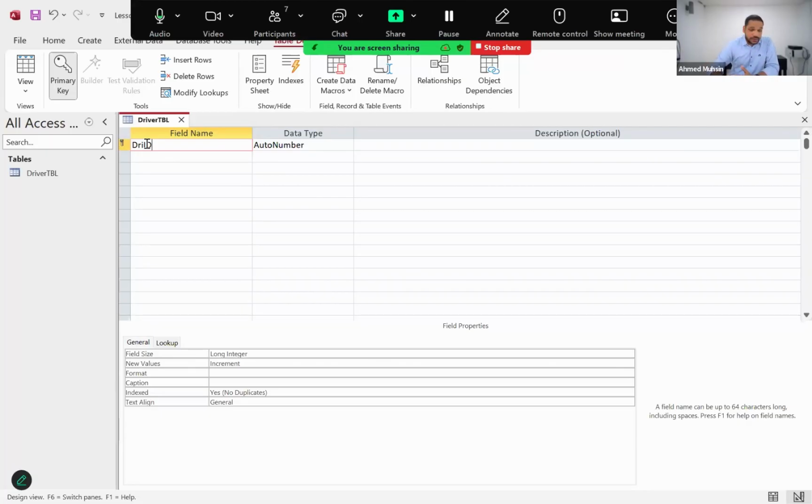It's very possible that many drivers will have the same name. So referring to them by their name is not safe for you. It can lead to data redundancy and problems, which is why for every driver you give a unique ID. When you mention the ID, only one driver is going to show up.